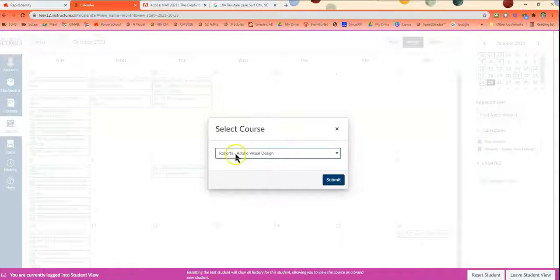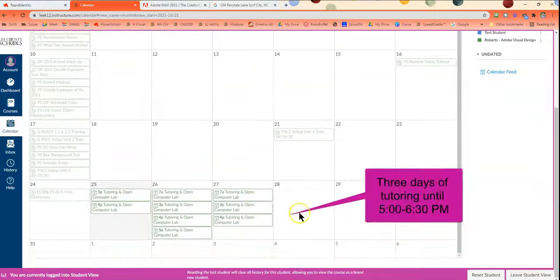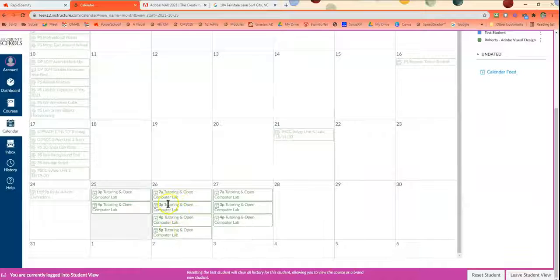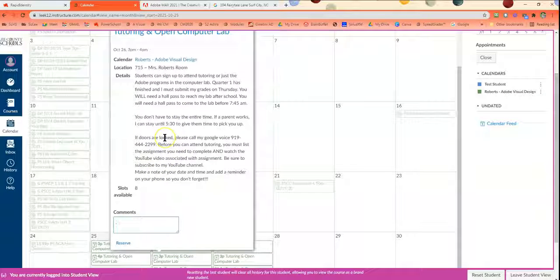You're going to select your courses. You're going to choose Ms. Roberts, Adobe Visual Design. You're going to scroll down, and here are the times I have open from 3 to 4, 4 to 5. And you can set up for more than one. So you would click it, and under comments, you're going to need to write what assignments you need to work on, and you need to watch the YouTube video associated with the assignment. So then you could click on there, and maybe you need to do your Andy Warhol and your clipping mask assignment. And you can do reserve.